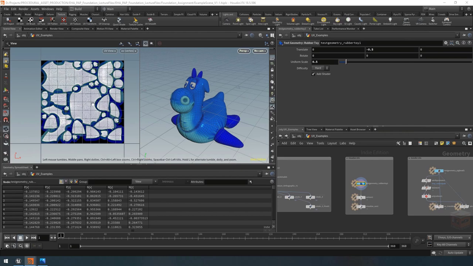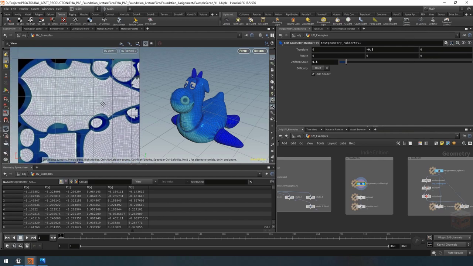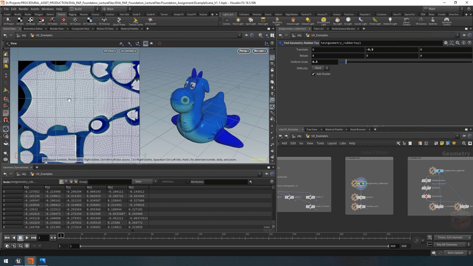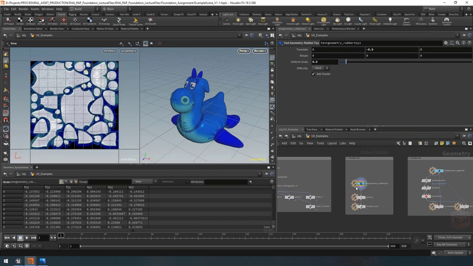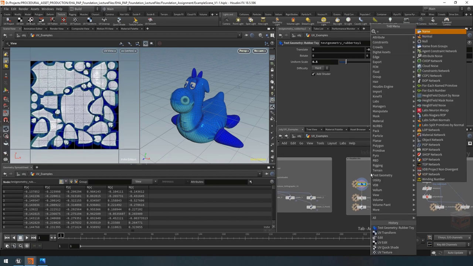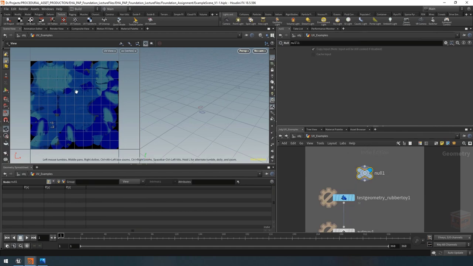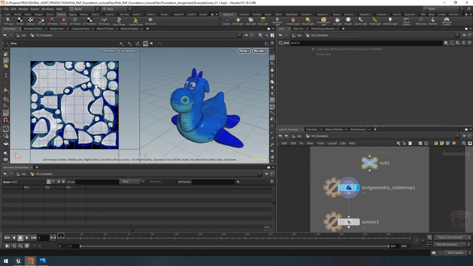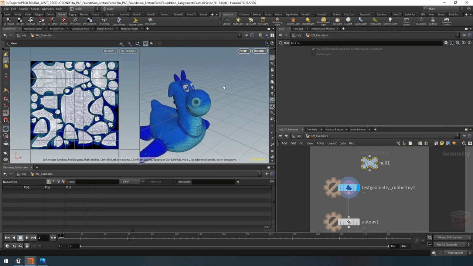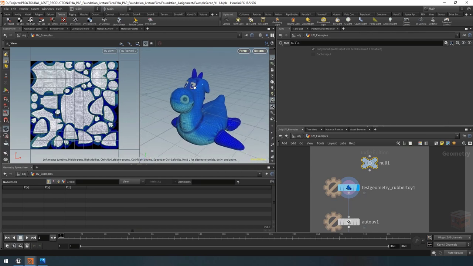And now over here, you can see that we now have our texture for our UVs overlaid, right? If I hide this for a moment, you can see here's the texture for the rubber toy and our UVs project perfectly onto that. And that's why our toy looks like this.